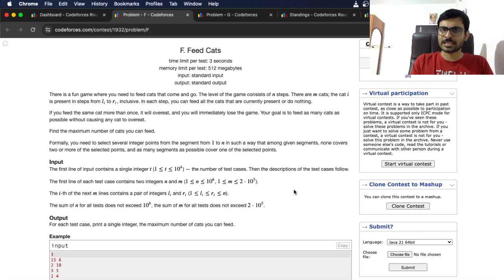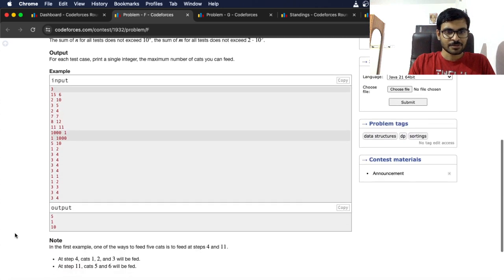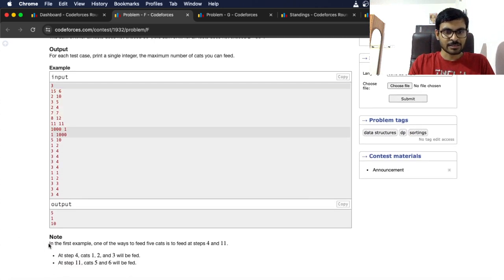You don't have to minimize the number of selected points, you have to maximize the number of cats being fed. But you have to ensure that no cat is actually eating from 2 different points. That is, in the range of a cat, more than 1 point should not be selected. So let us see. The example and this explanation will actually make it clear.